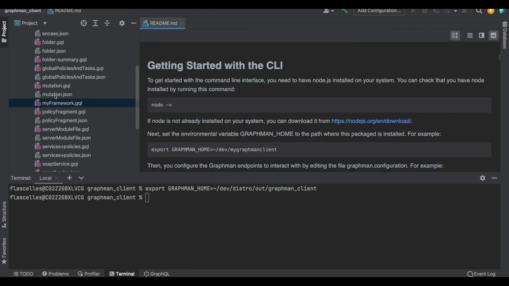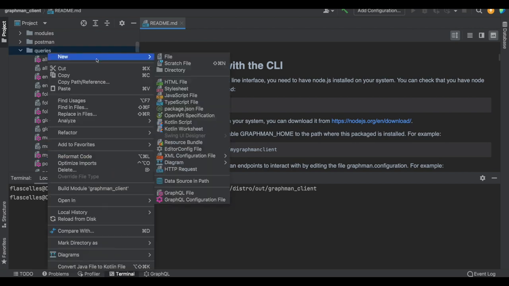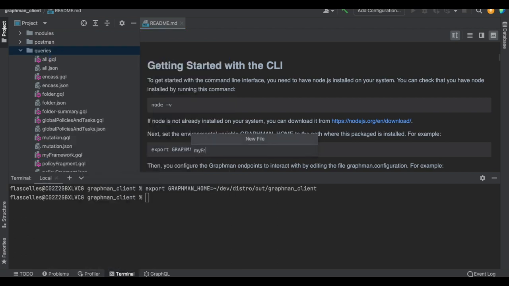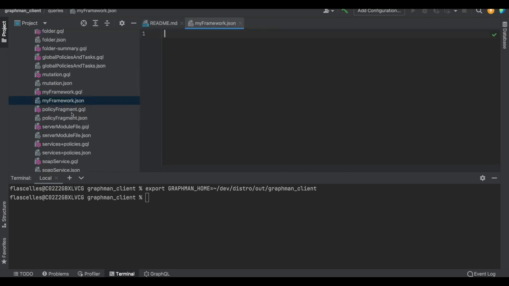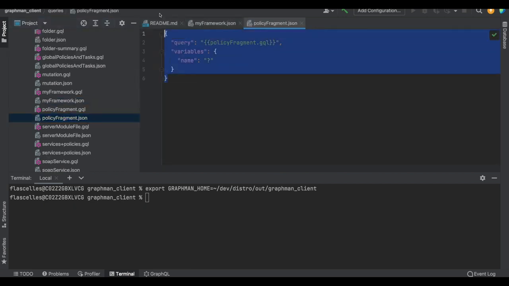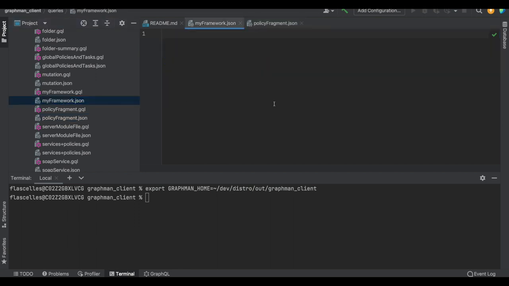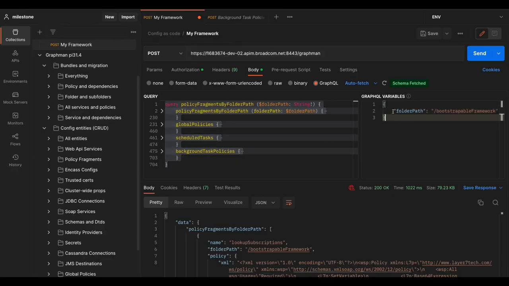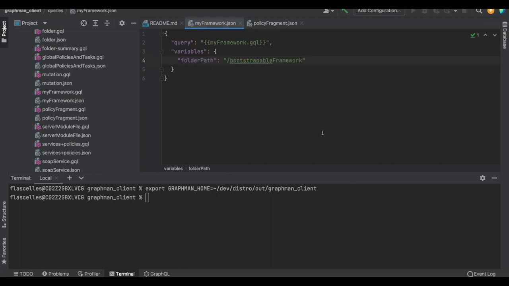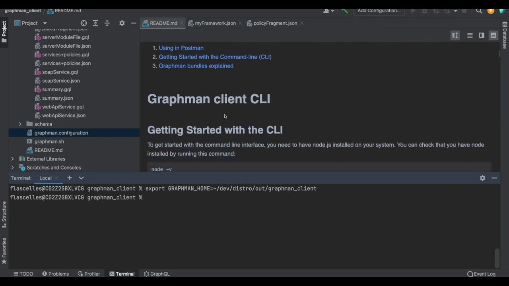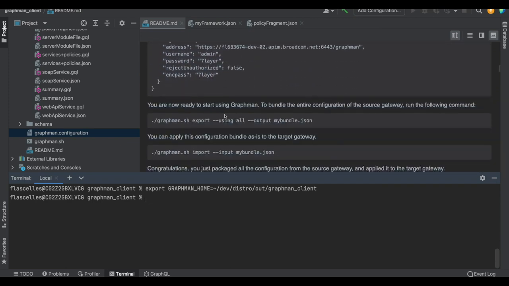And then I need the wrapper JSON for that query. So same name, myframework.json. And I never remember the format here, so I'm just going to copy from another JSON file here. And I'm going to substitute the name of the my framework GraphQL, and then the name of the variables. Again, I can do the same thing, copy that directly from Postman. These are the variables that go in here. It's just the root of the folder for what I'm trying to bundle. So I can now export that.